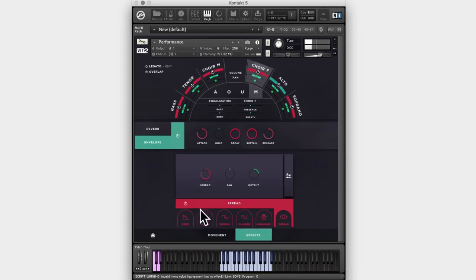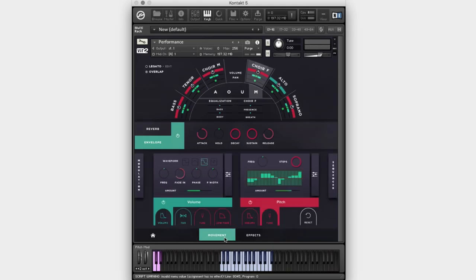Of course, we have your different effects here, which you can add. But that's essentially the performance patch. It gives you tons and tons of different unique ways to manipulate different choir and vocal samples. And next, we'll take a look at the pads.